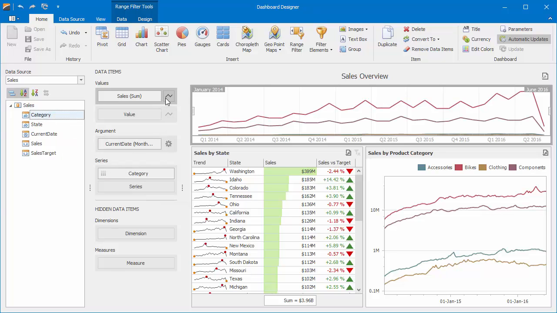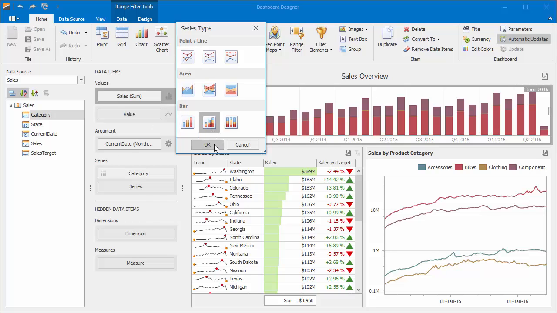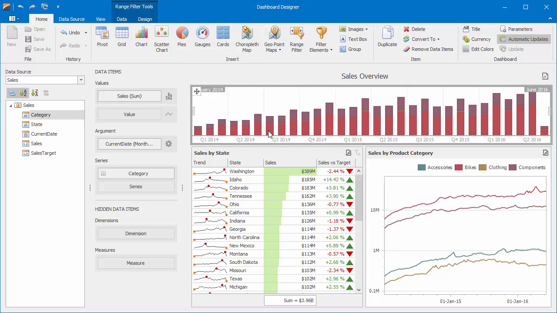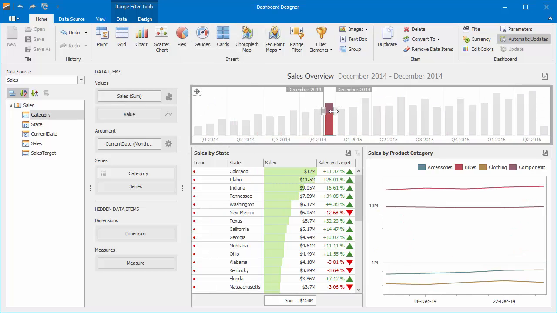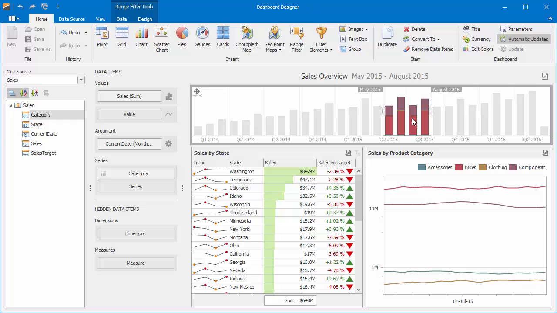Click the options button next to the sales data item in the value section and select the stacked bar series type and click OK. Before 16.1, you could set filter values manually by clicking a range filter or dragging with the mouse a slider or selection. But now you can create and specify custom periods.